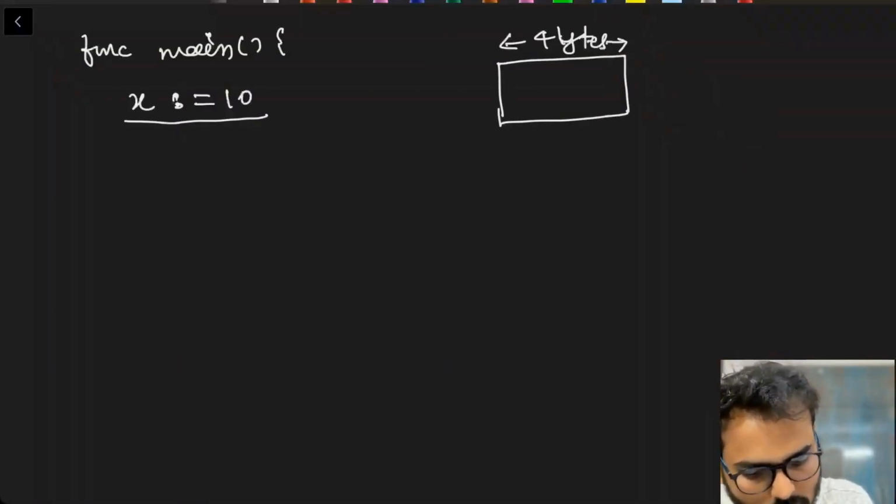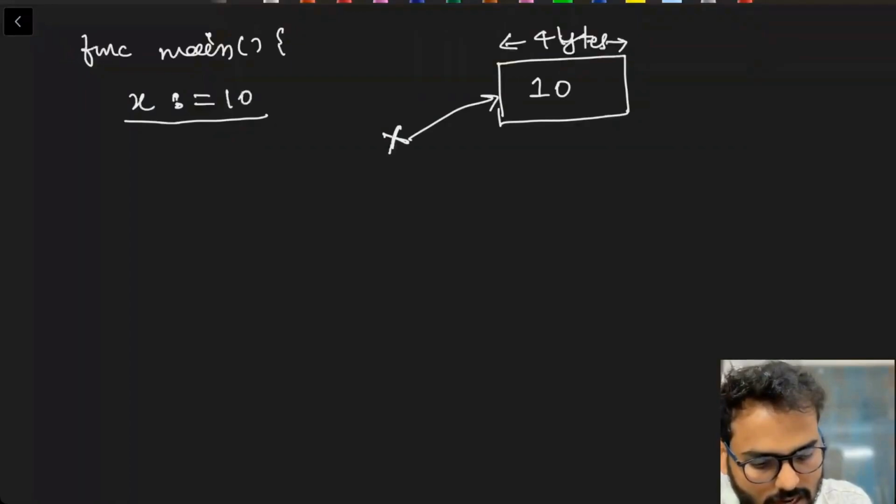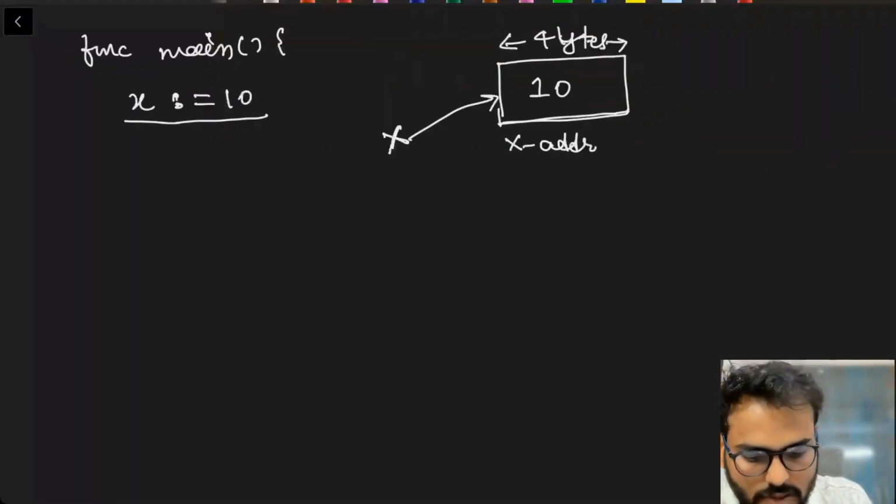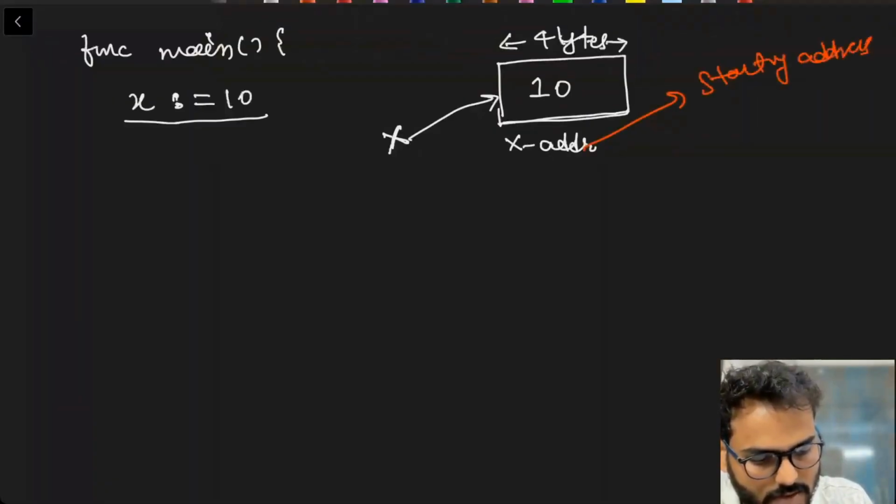Okay, and the value 10 will be put there, and this memory address can be referenced using this variable x. Let us say the starting memory address of this 4 bytes block is x address. So what is this x address? This is the starting address of this 4 bytes block.